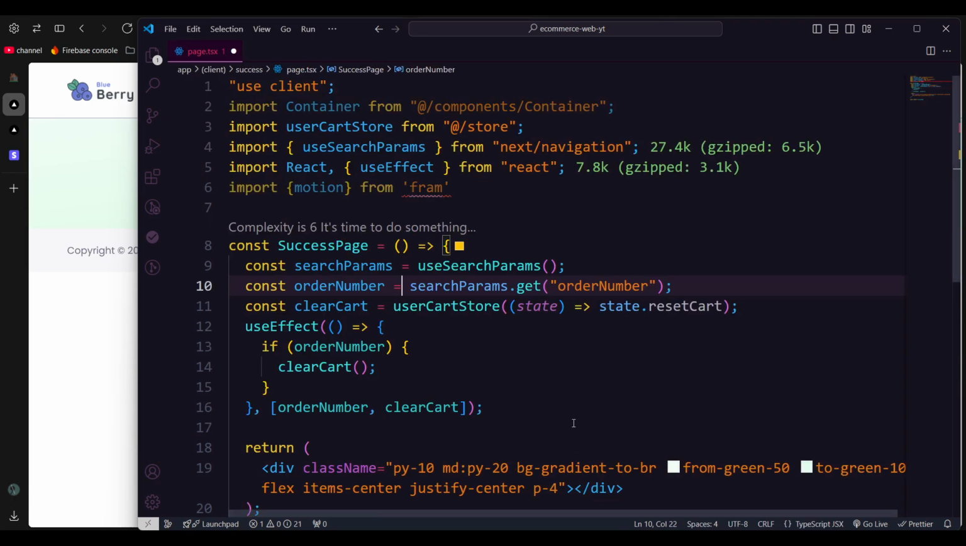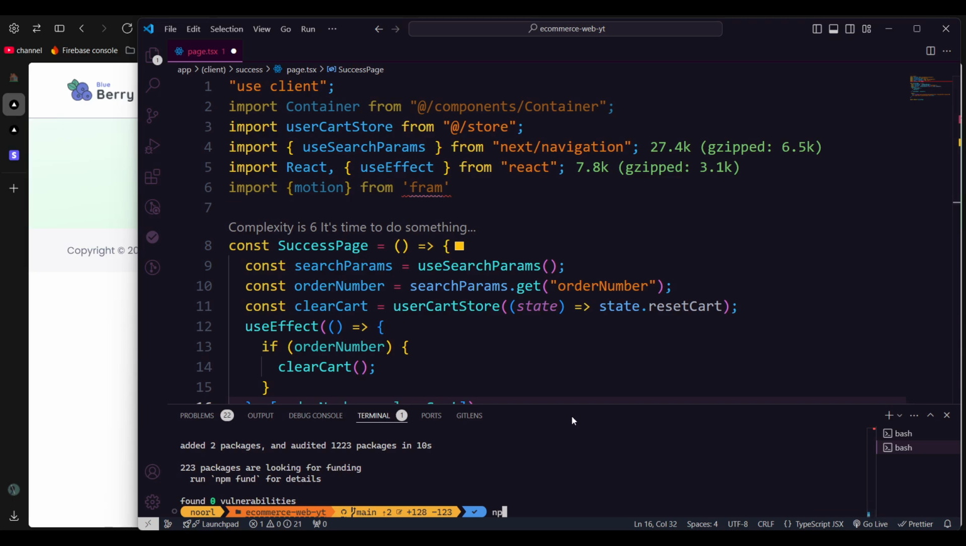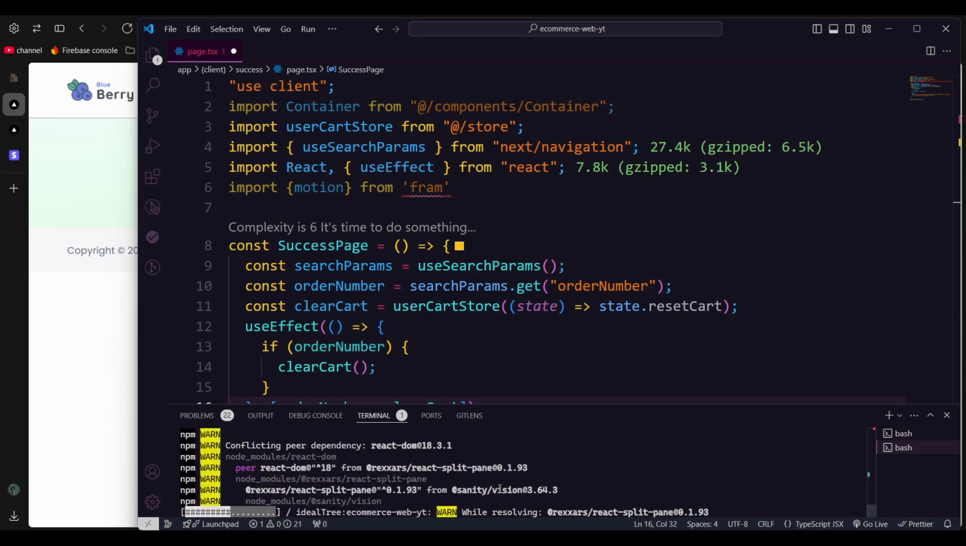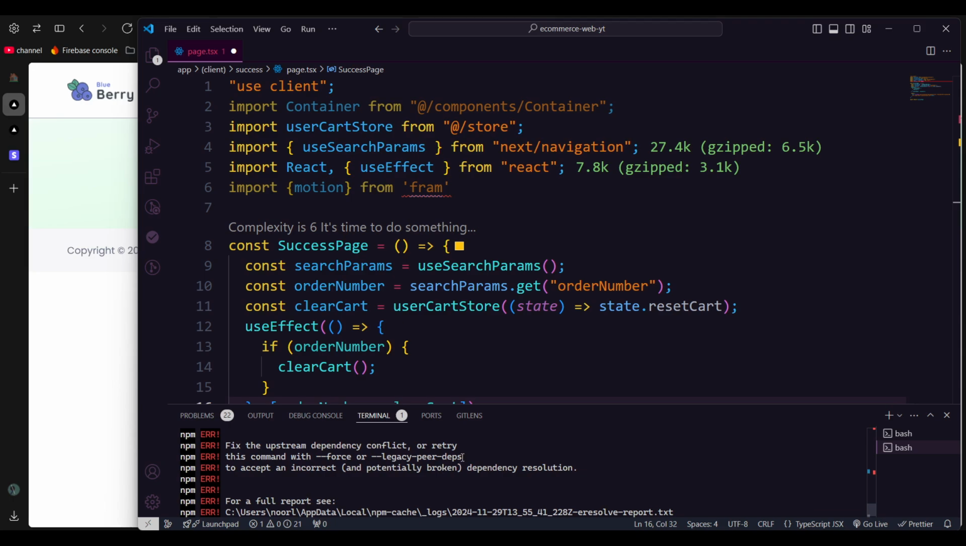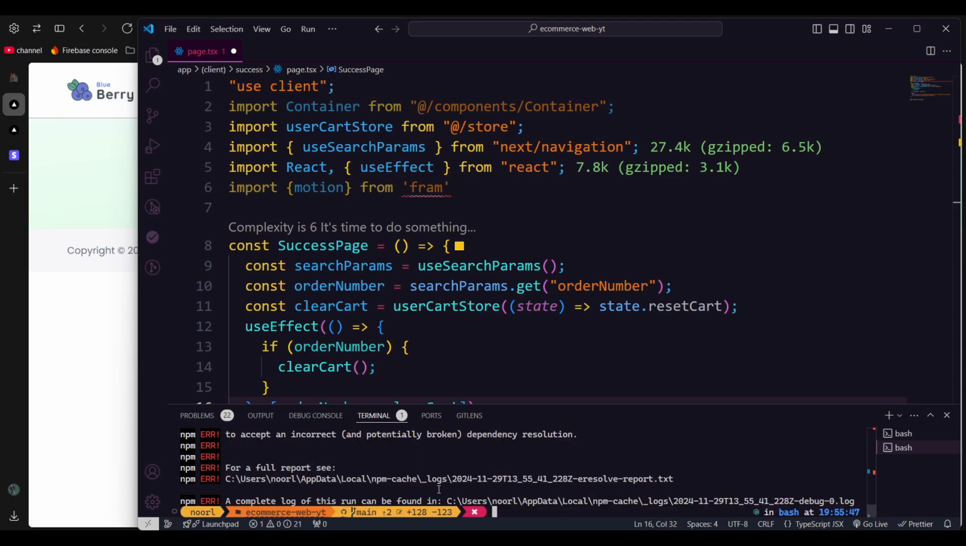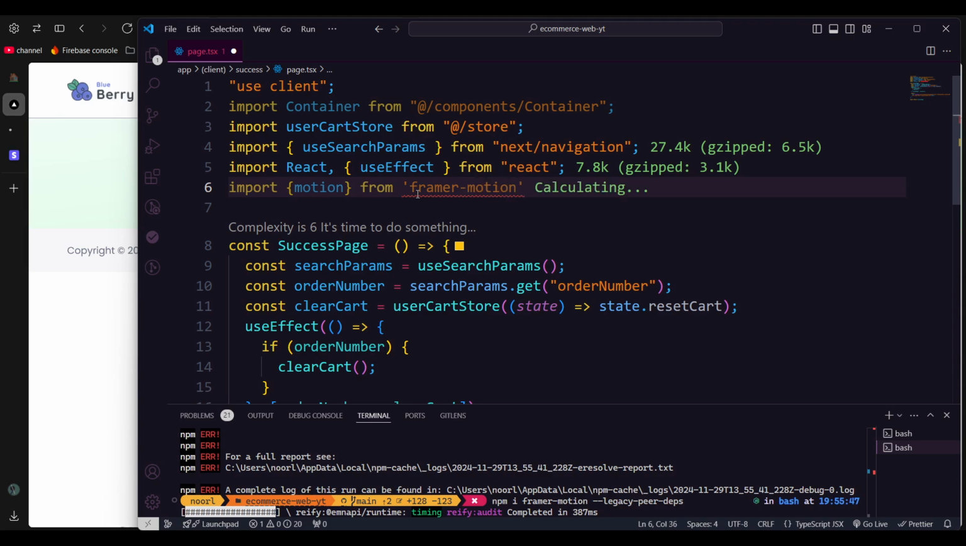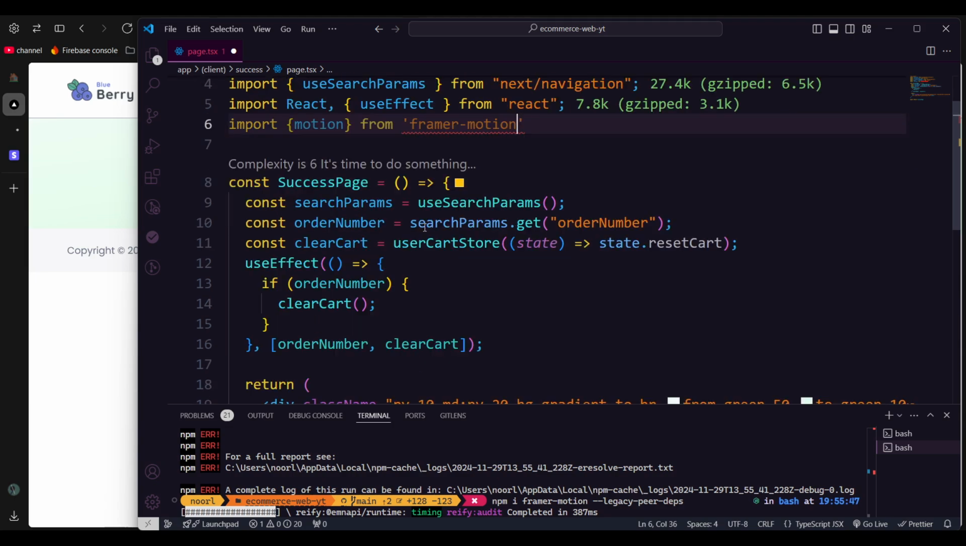So what I'm going to do is install the motion. So npm i framer-motion. Let's see. Okay, installing. If it's not having any issue... okay, there is an issue, so we need to pass the legacy peer dependency flag. So let's try one more time with legacy, and that should work. Yeah, now it's installing, and after installing we can directly inject it here. So it should be framer-motion. Let it install, we're going to showcase it later on.